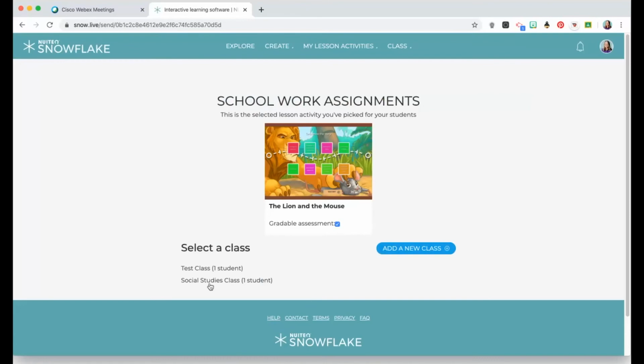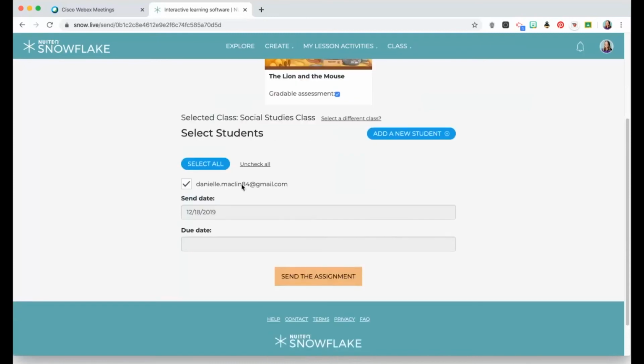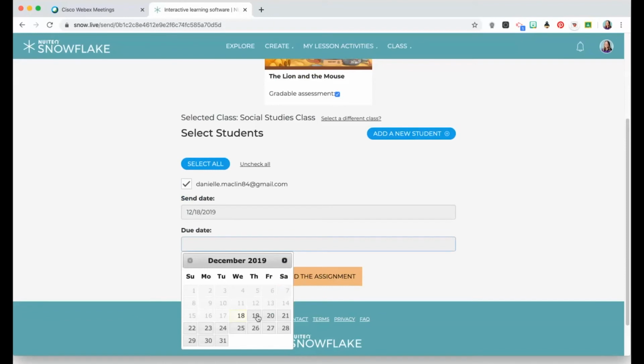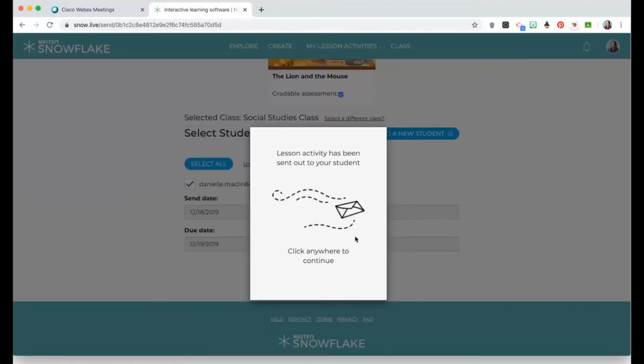And I could then decide which class I wanted to send the assignment to. If I had multiple students, I have the ability to send the assignment to only selected students. So this is great too if you have lessons where you've differentiated scaffold in ways for students of all levels. You could send the activities to individual students who might need more practice in certain skills and not in others. I also could then set a due date. And then once I hit send assignment, that assignment then goes out to my student. My student would have until tomorrow to finish that activity.